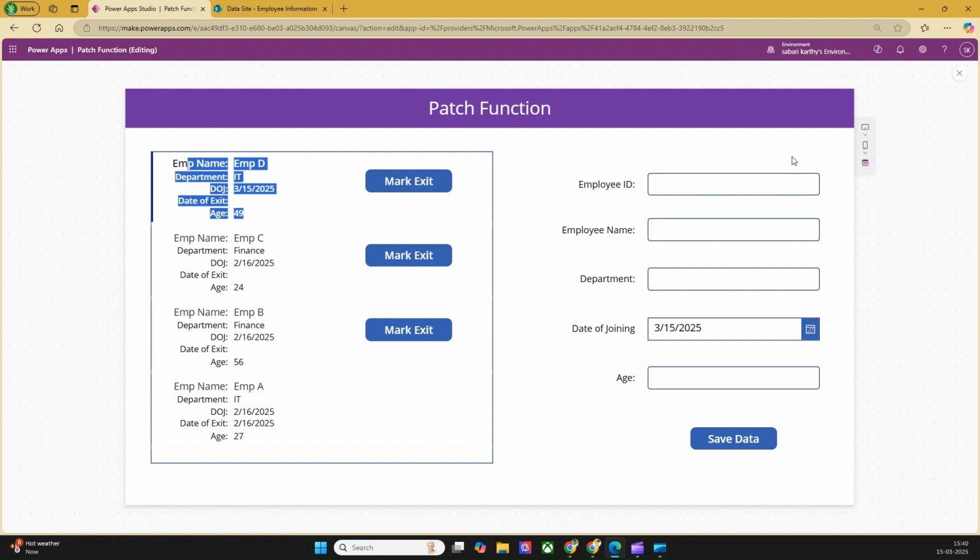By this, we come to the end of this video. In this video, we have understood how to handle an error in the Patch function. So we have used the Errors function and IfError to make sure we are implementing the required validation as per the data source before we try to patch the fields to the source.